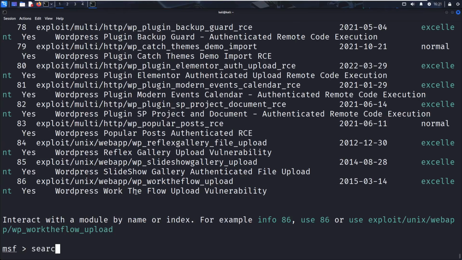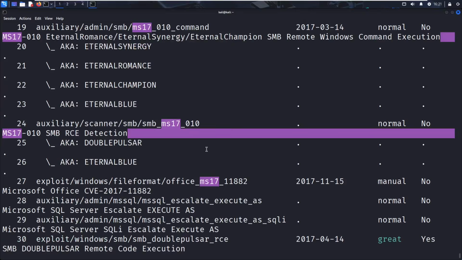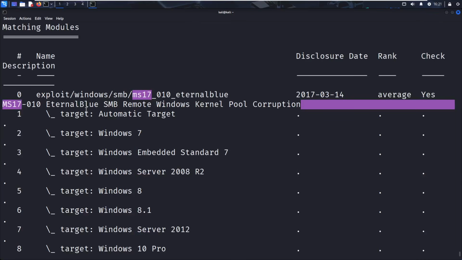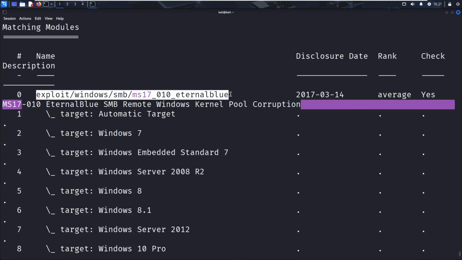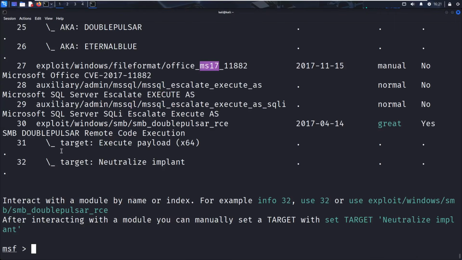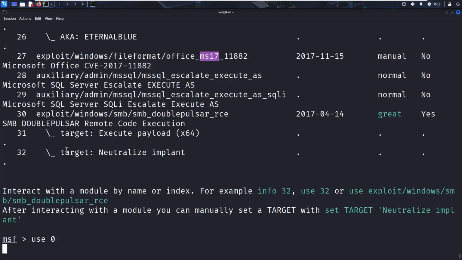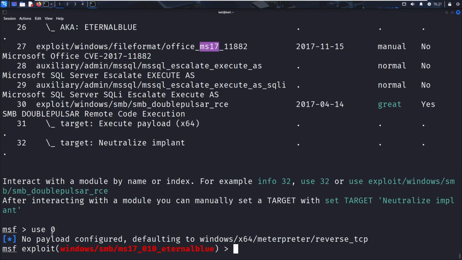Let me search for MS17. Okay. Now here we have the EternalBlue MS17. Let me use this one. Use 0. I am specifying the number there instead of the full name. Okay, now it's successfully set up.